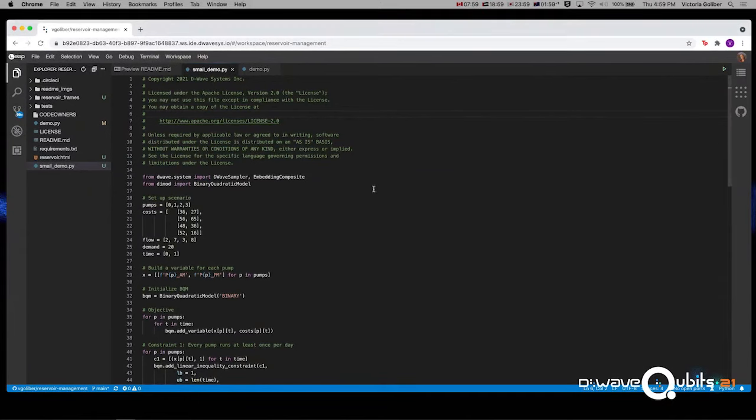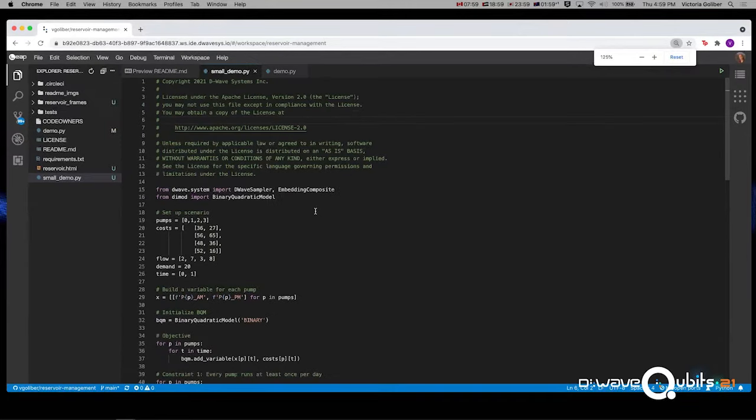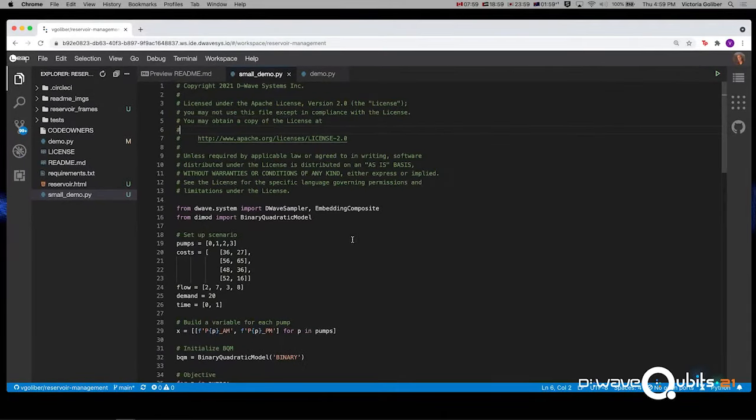And what I have open here is in our Leap IDE. So I have written up a short little program in Python using our Ocean SDK to run this problem that we just talked about. Let me make this a little bit bigger so that you all can see.